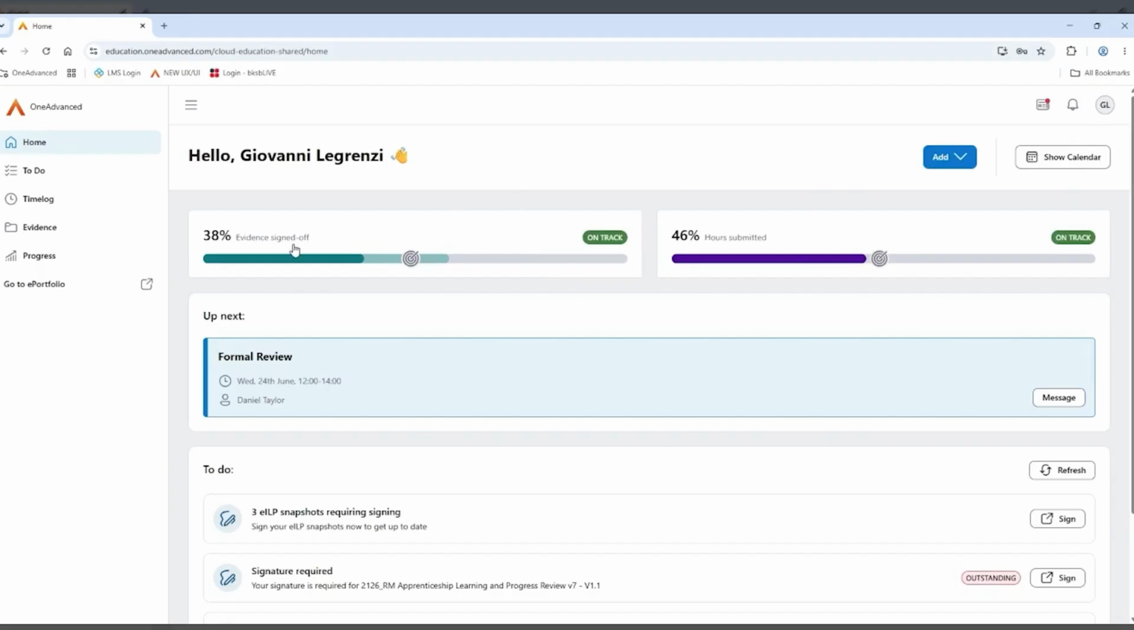The learner can then see some progress bars at the top of their screen. The first bar on the left indicates progress against the knowledge, skills and behaviours of the standard. As we can see here, we have a light green bar showing the amount of evidence that's been mapped, and the dark green bar, which is what's been signed off versus the target. We can also see a progress indicator on the far right hand side telling me if I'm on track or not.